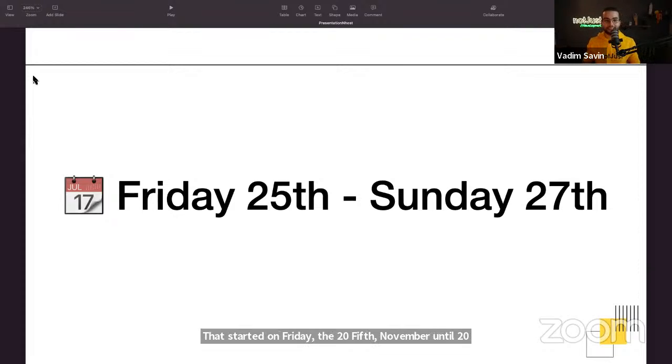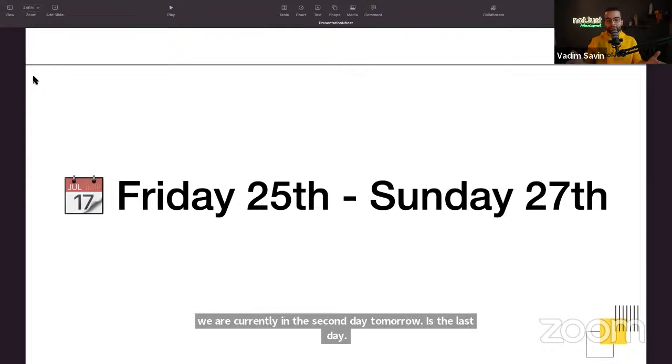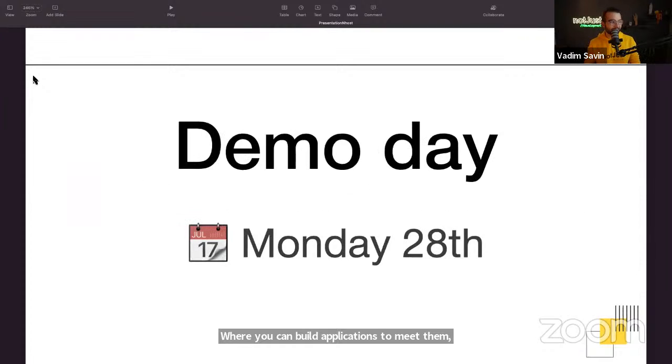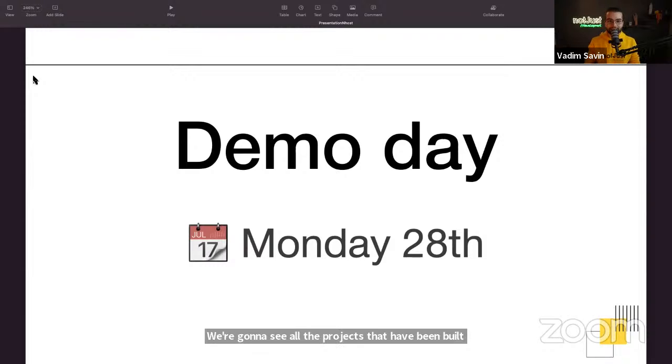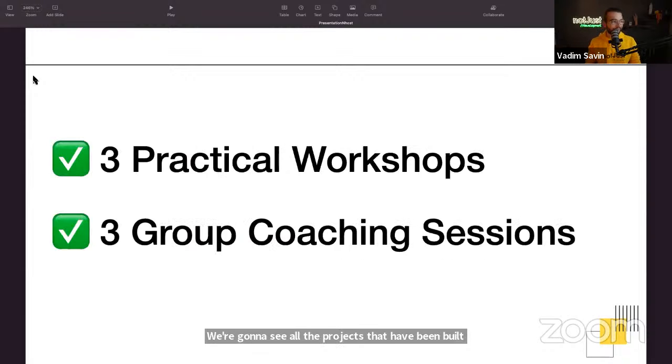Tomorrow is the last day where you can build applications, submit them, and enter the possibility to win some prizes as well. So we have a demo day on Monday, 28th. That's going to be exciting. We're going to see all the projects that have been built during this long weekend. We have prepared for you 3 practical workshops. This one is the second one.